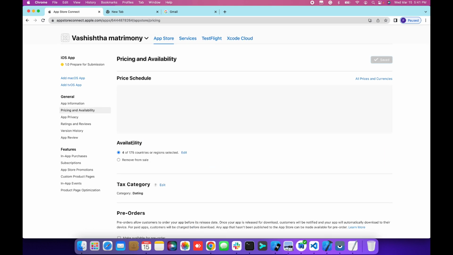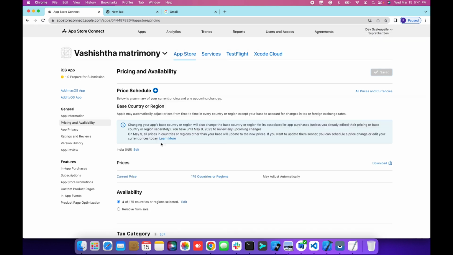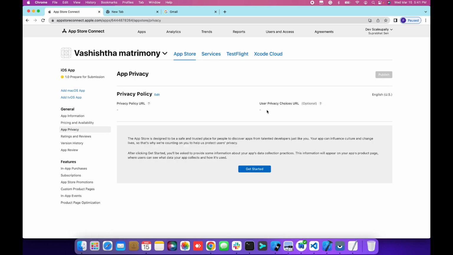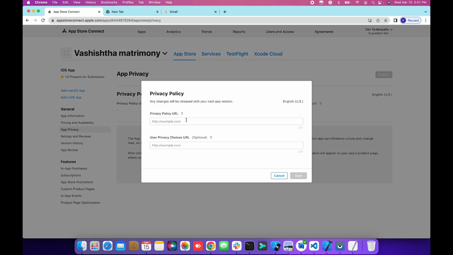It's time to add the privacy policy URL for the app. This is required by Apple, so make sure to have a link to your app's privacy policy. So here it's the app privacy policy, and click on edit, and here paste your privacy policy URL and click on save.